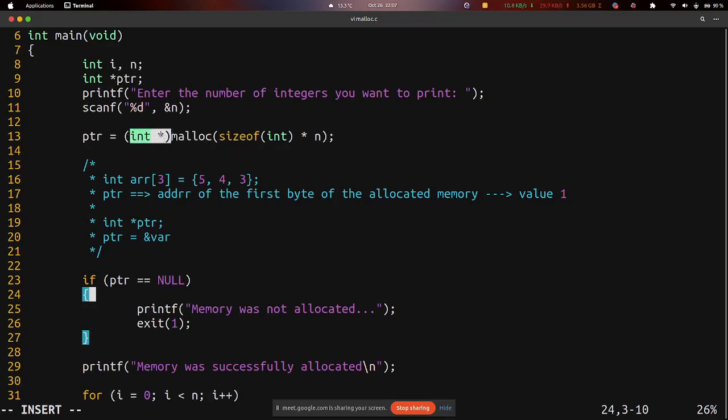I typecasted this. Now this one is going to have a value. The value that we are going to get from here is the address of the first byte of the allocated memory, and that address I'm storing inside a pointer. Okay, because it is only a pointer that can store an address.